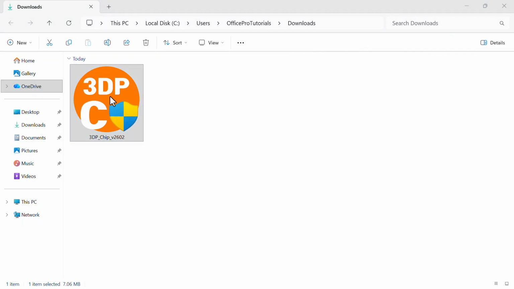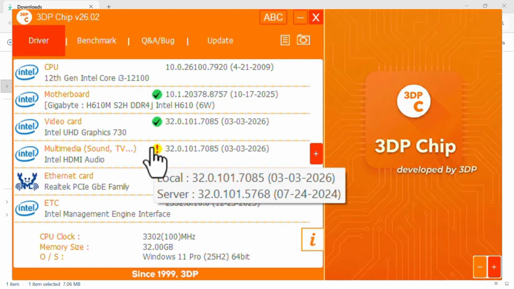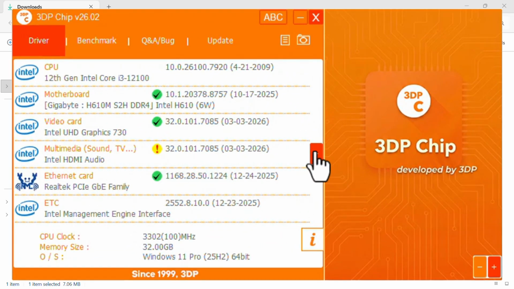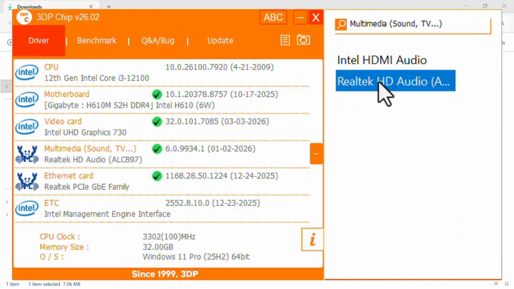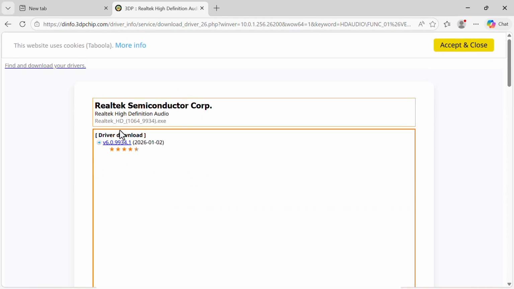Once download, open the software. Click on the plus icon next to the multimedia. Select Realtek HD audio. Then click on it to open the download page. Here you will see the latest driver version. Just click to download and install.